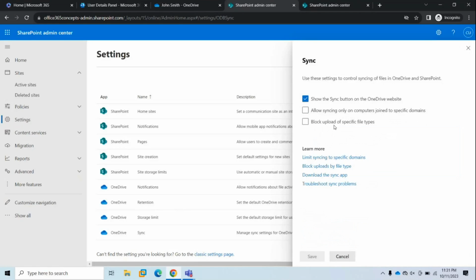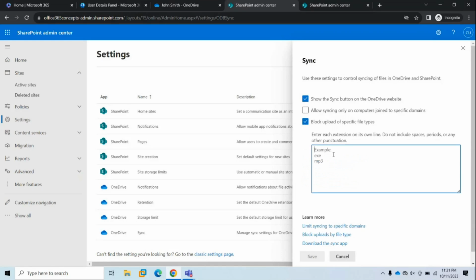Next is block upload of specific file types. Let's say as an administrator, I want to restrict my users from uploading a few file types to OneDrive. So I will click this option and here I will specify the type of the files that I want to restrict. For example, exe files, MP3, MSI file, or any other file type as per your business requirement.